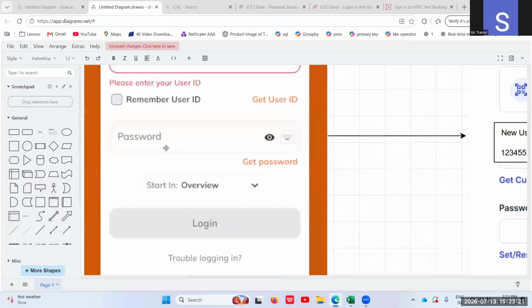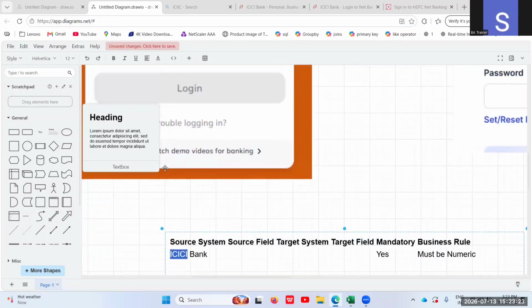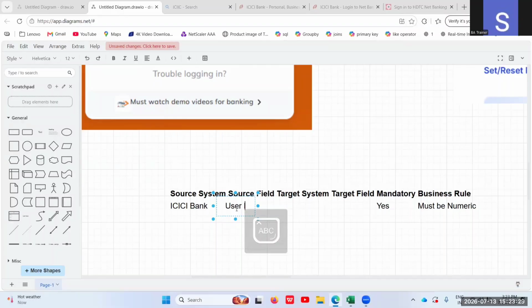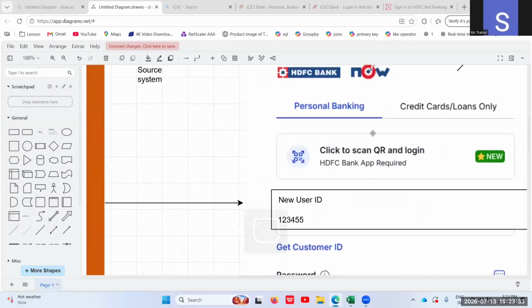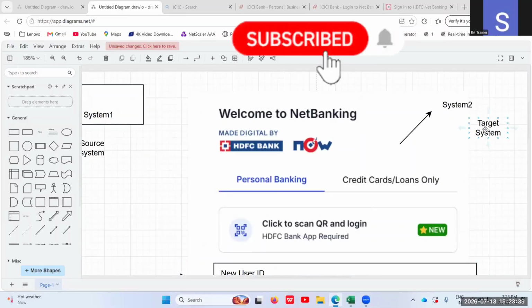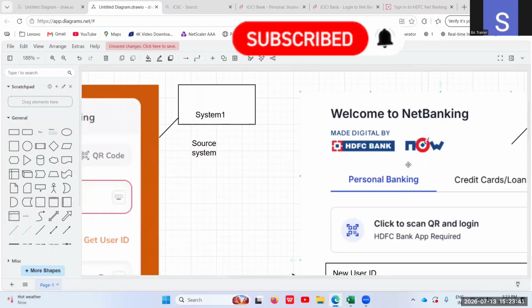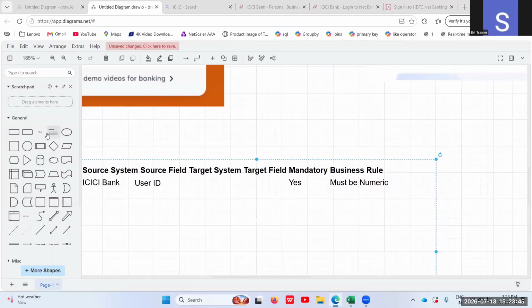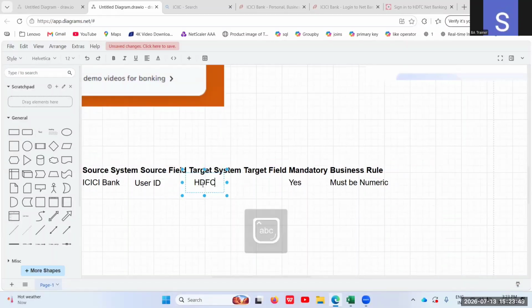So it is user ID, right? So go ahead and write user ID as the source field. Yeah, user ID. And the target system name is called HTFC. As I said, the target system is nothing but where the data is stored. So the data will be stored from the source system in the target system called HTFC Bank. So you need to mention here the target system name, which is HTFC Bank.